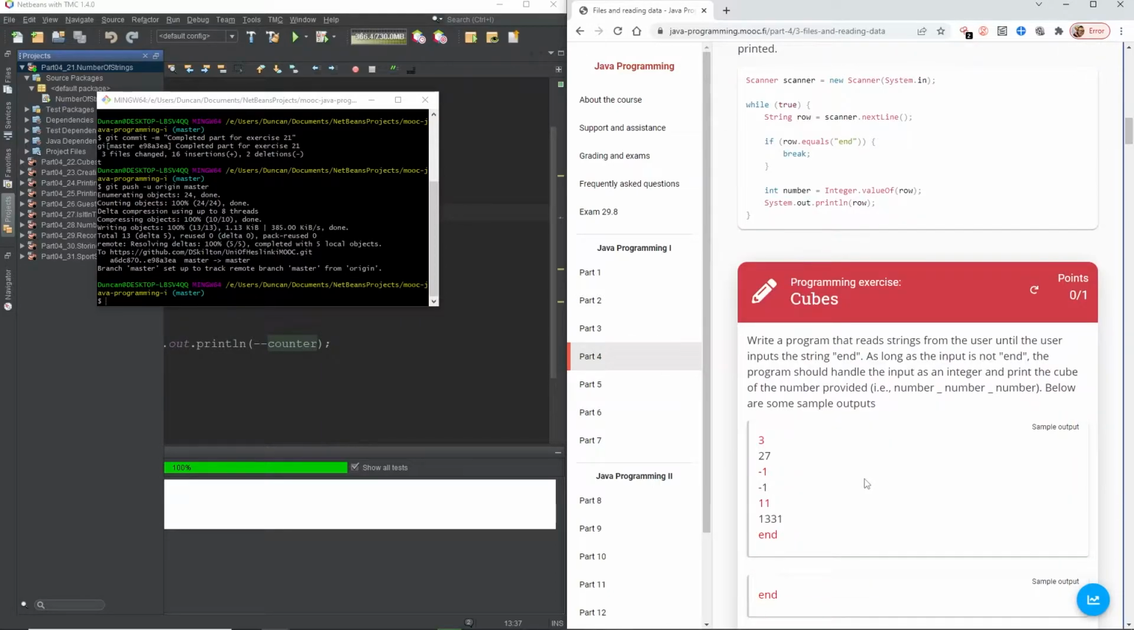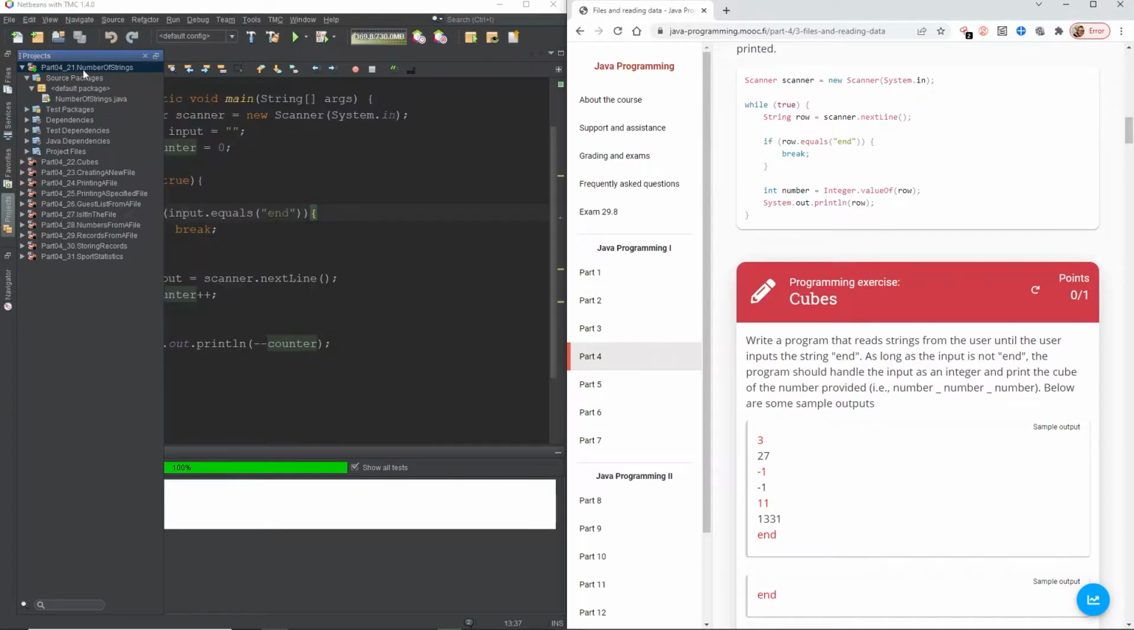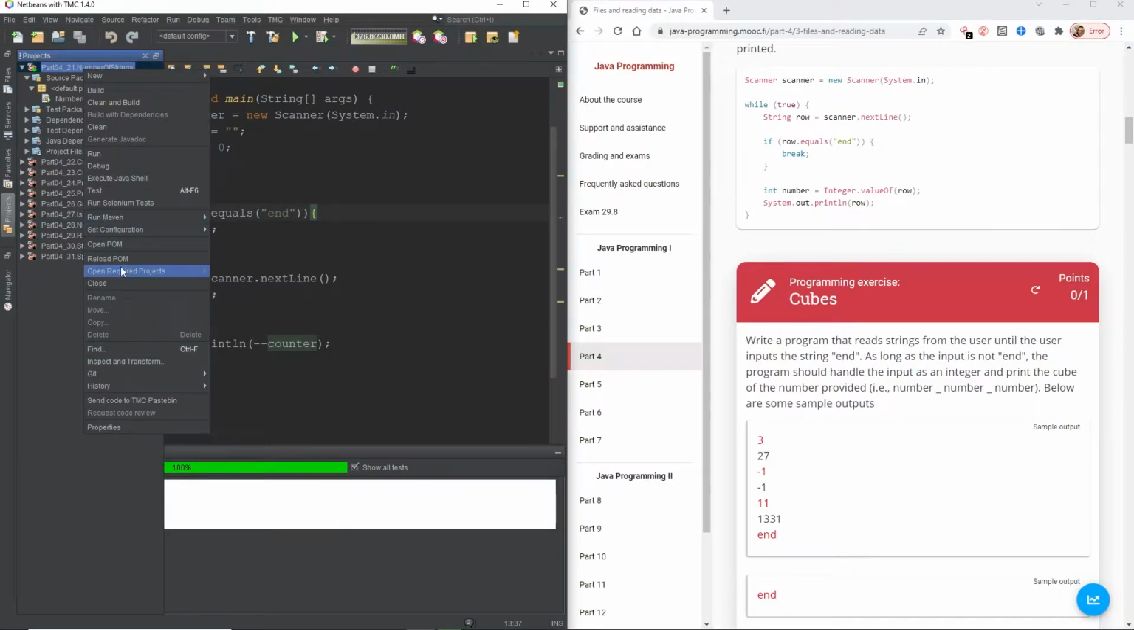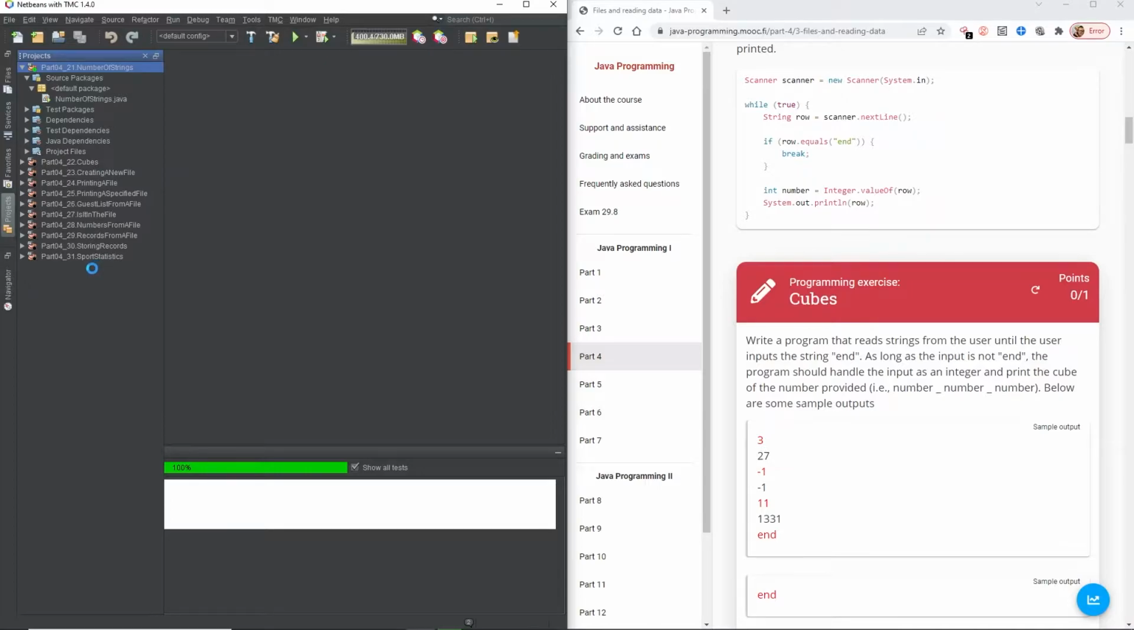Write a program that reads strings from the user until the user inputs the string end. As long as the input is not end, the program should handle the input as integers and print the cube of the number provided. So number times number times number. Below are some example outputs. Okie dokie. Let's minimize this, close this one down. There we go, and then we'll open the cubes exercise.